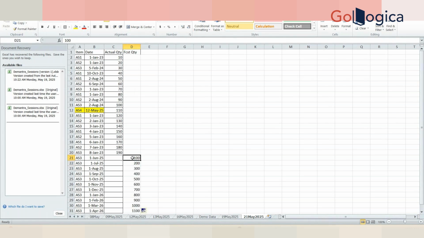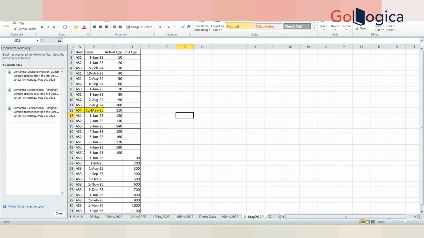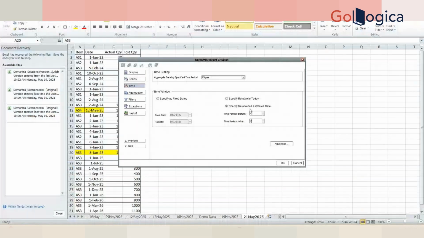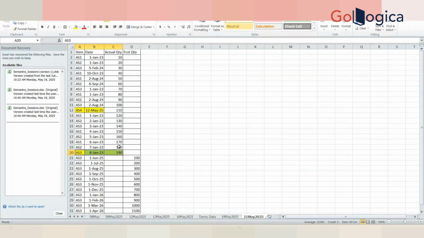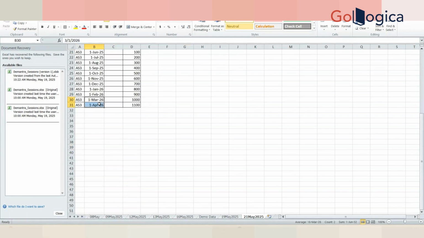Now see here, when you say maximum sales date for the history period, which one is it? This date, correct? So whenever you are creating a worksheet and you say max last sales date, it will consider the maximum sales date where you had some history quantity. It will not take this date. Your assumption is it will take this date, right? No, it will take this date.